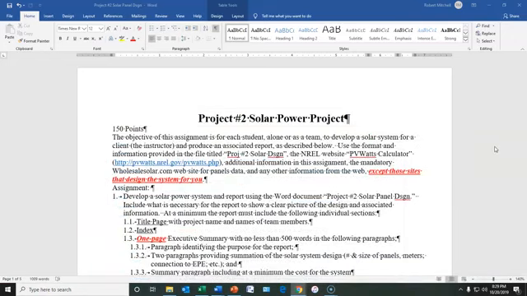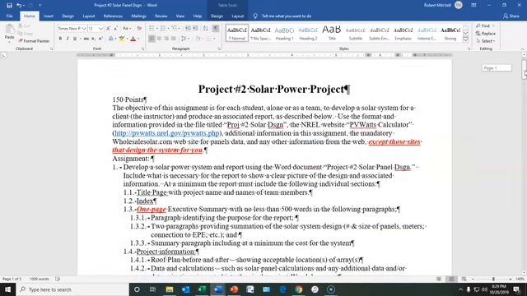This document is the same basic wording, except it has more information that's necessary to do your project. And let me start. We'll just read the assignment: it is for each student alone or as a team, and that will be up to the individuals or the teams to develop a solar system for a client, and that is the instructor, and produce an associated report as described below.